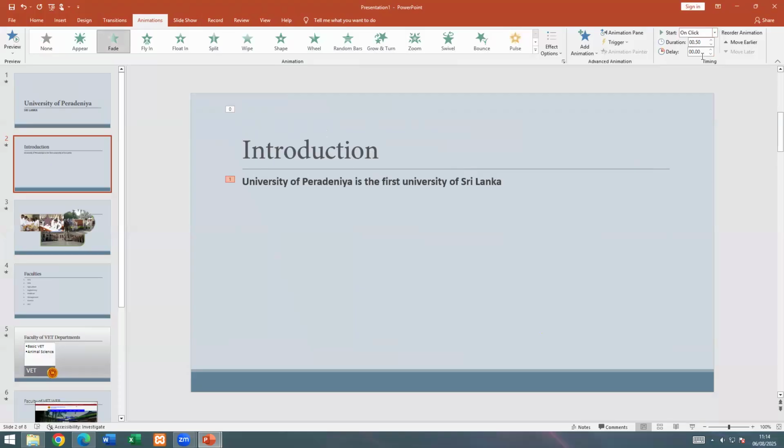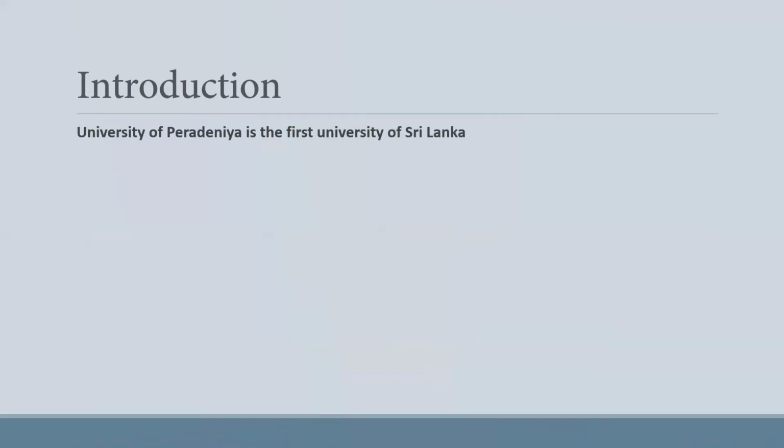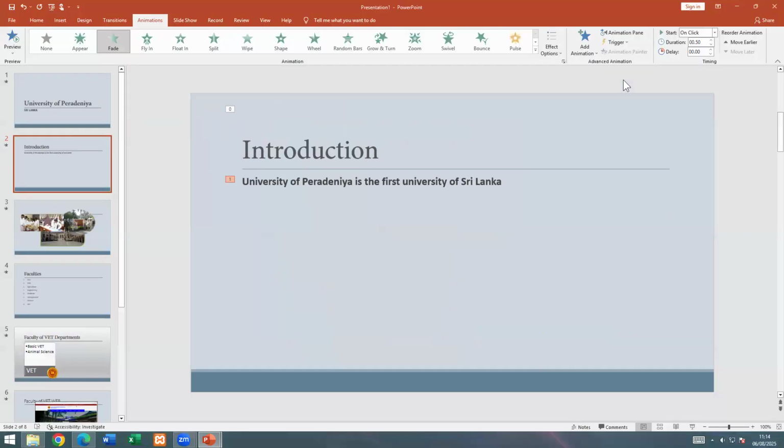It is not automatic, no duration, I did not change anything. Then let's play and see. After the transition, the title comes automatically. Then the body does not appear automatically, because I did not give any automatic option. When I click a button, it fades in like this.